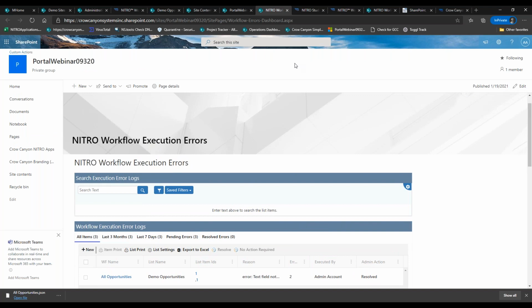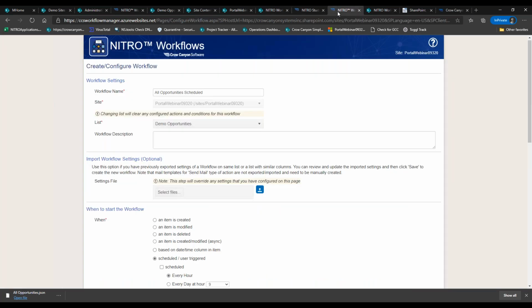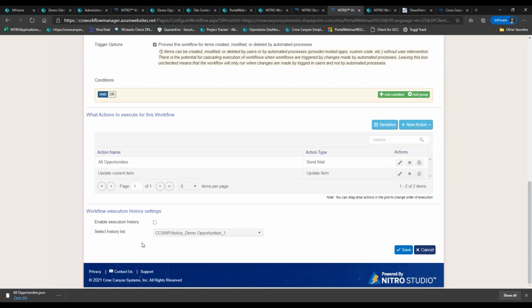And then if you're on-prem and you don't have this workflow dashboard available just yet, do be aware that you can dig into a specific list. In each of these workflows, we can create an execution history list. All we need to do is enable the execution history. It'll have a name, which we can input, or we can use the default name. Either way is fine.